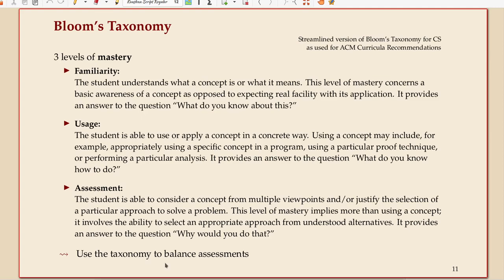And the use for this is you want to use it in assessments to balance your questions. You can't have an exam where you only do assessment tasks. You don't want to only do familiarity, otherwise it's just bookwork. You want to have a balance of these different levels. You will probably recognize if you go through some old exams again, that usually questions quite clearly fall into one of these 3 categories.